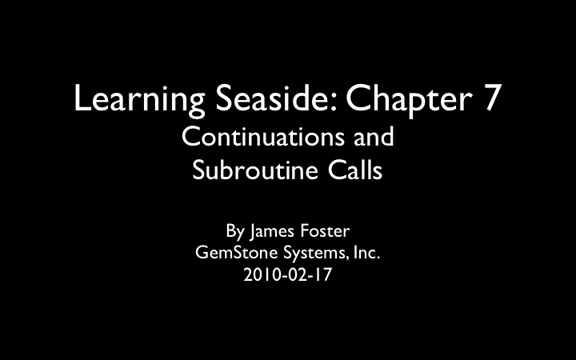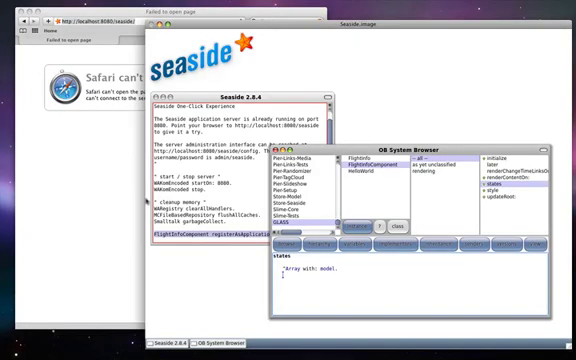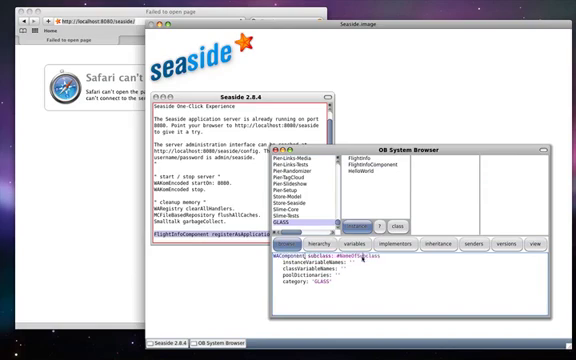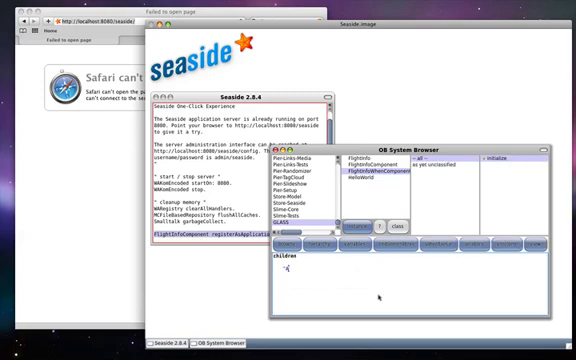In Chapter 7 of Learning Web Development with Seaside, we look at continuations and subroutine calls. We launch the Seaside One-Click Experience and create a new component that will present a user interface for selecting a date and time. We add an initialize method to create subcomponents for the date selector and the time selector. We then add the children method to let Seaside know about the subcomponents.